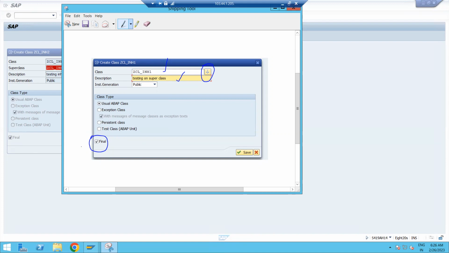In the interview, we may get a question like, what is the final class? So the final class will not allow the inheritance concept. It will not create any child classes for this class. So that's the final class. That is the final one. There is no child.